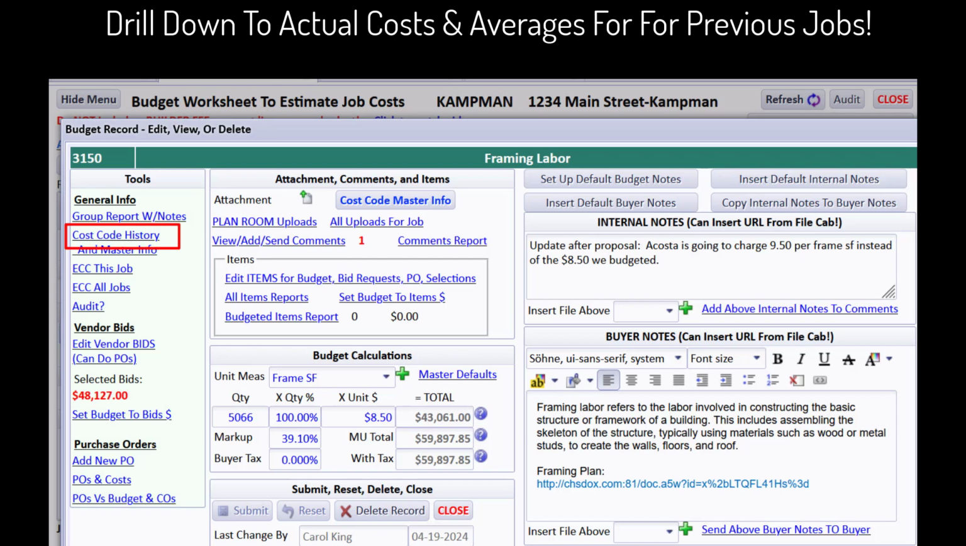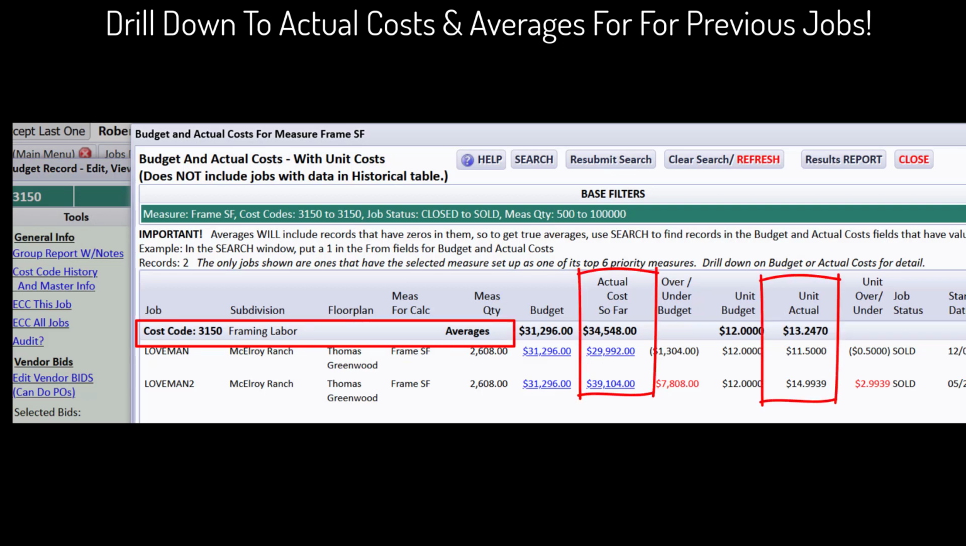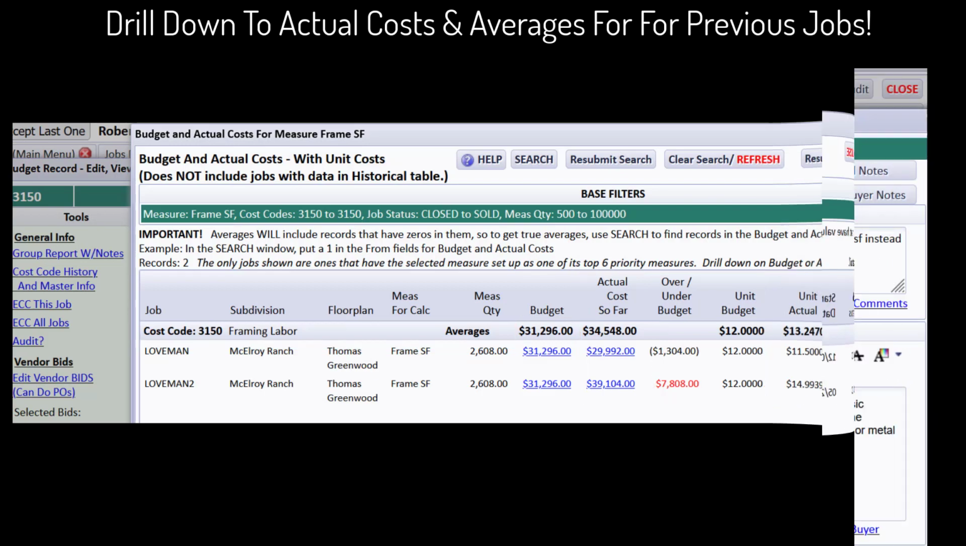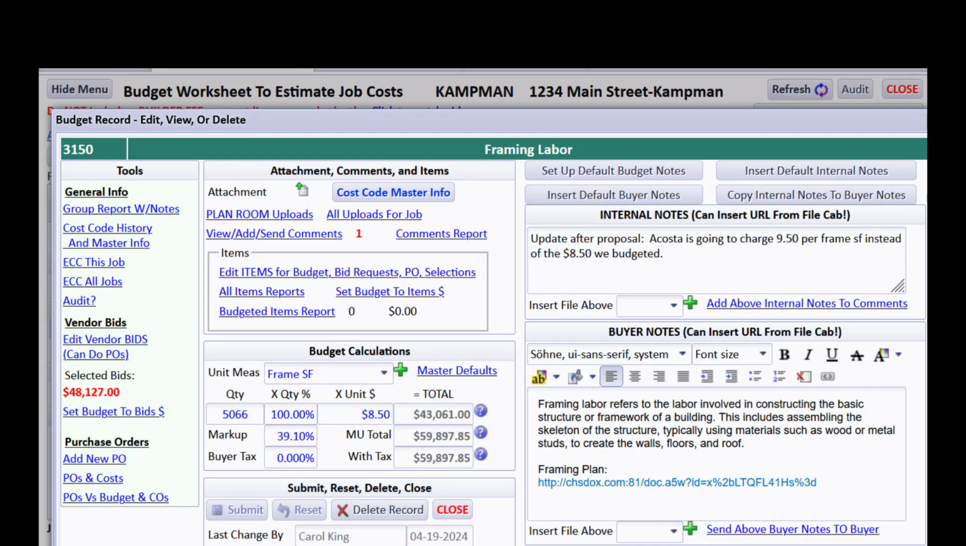This means that you can dive into your actual cost history to see if your default unit price for framing labor, for example, is accurate. You can look at the cost history for frame square footage and compare it to your current default unit price. This helps you make sure your estimates are on target based on past expenses. So if your default price seems off, you can adjust it accordingly immediately, ensuring that your budgets are more accurate and reflective of real-world costs.